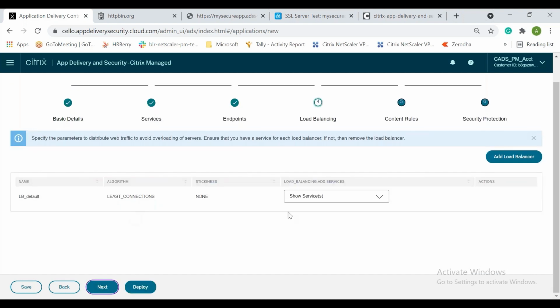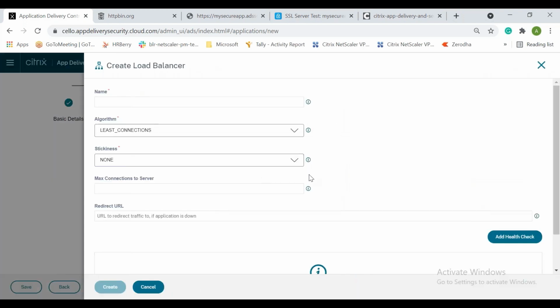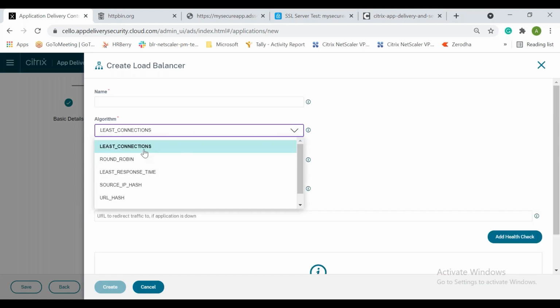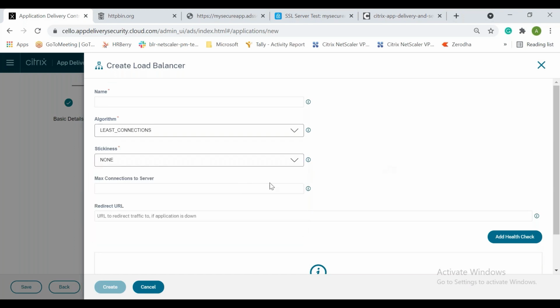Now you have the default LB settings here. You can leverage that, or you can create LB settings of your choice. Let's suppose I want to go with something other than least connections, like round robin or source IP hash. I can go with that, or you may want to select the stickiness based on your choice.